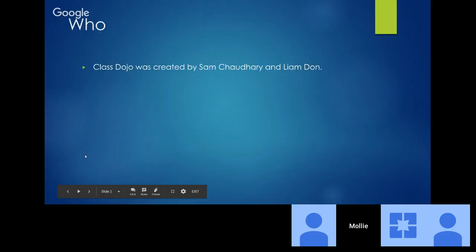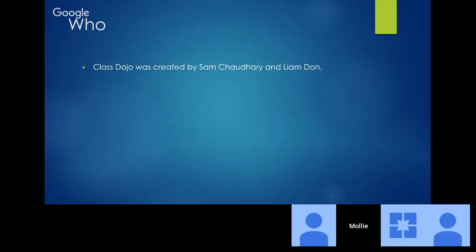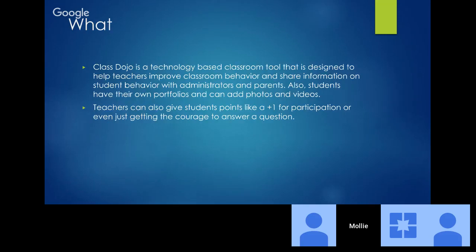So for Class Dojo, I did who created it, and it was created by Sam Chaudhary and Liam Don. Class Dojo is a technology-based classroom tool that is designed to help teachers improve classroom behavior and share information on student behavior with administrators and parents. Also, students have their own portfolios and can add photos and videos. Teachers can also give students points like a +1 for participation or even just getting the courage to answer a question.